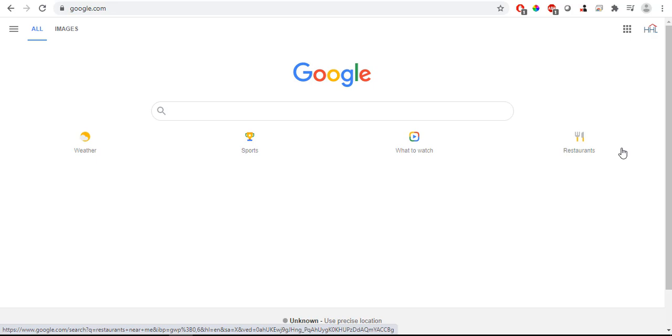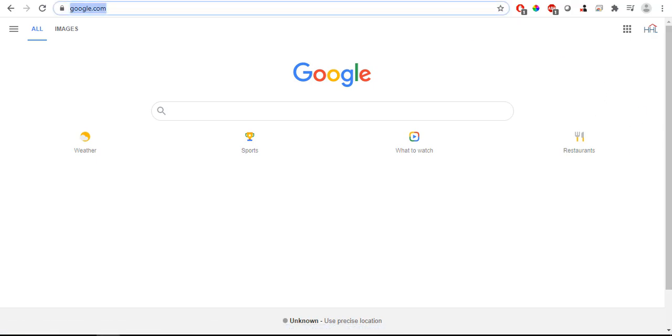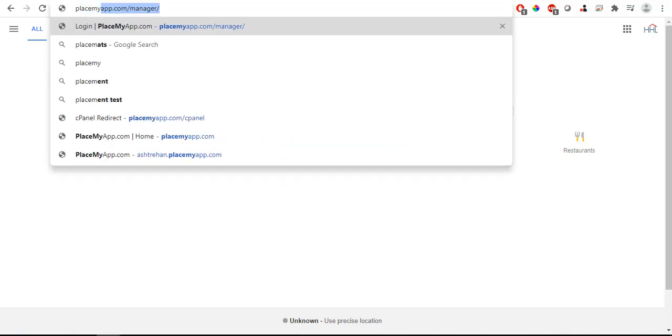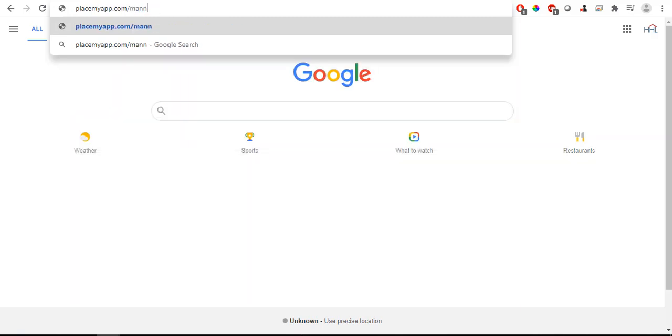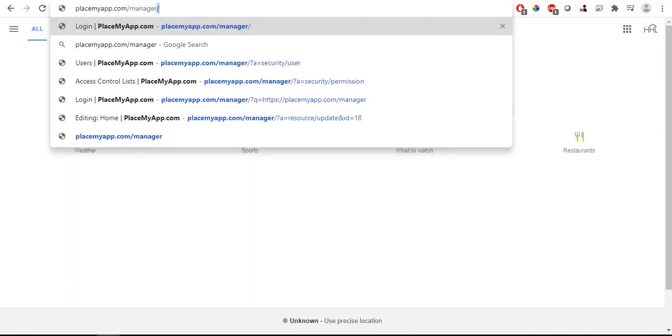How do we log in? Well, it's pretty simple, but I figure it's going to be a common question. So what we're going to go to is placemyapp.com/manager. Oops, spell it correctly.